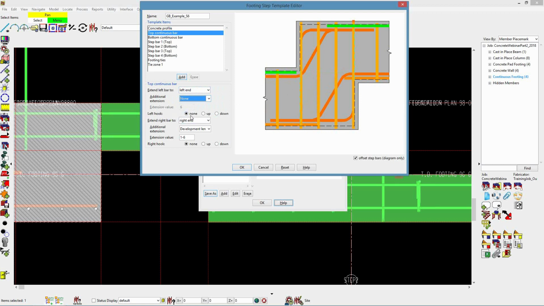For my left end, I can have a hook. So right now I'm at none. I can go up, and then I can also go down here. Then I'll have the same options for my right bar up here. So right now you can see it's 1.6 foot from the right end. So this dash would be the right end. It's going to go 1.6 foot past. I have my same options for my bottom bars here that I can control.